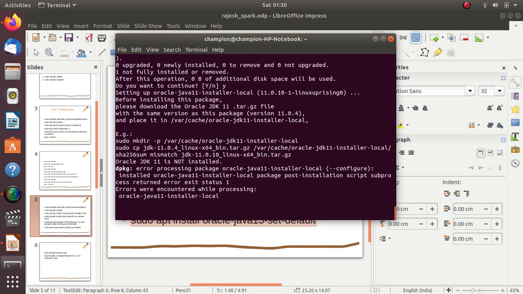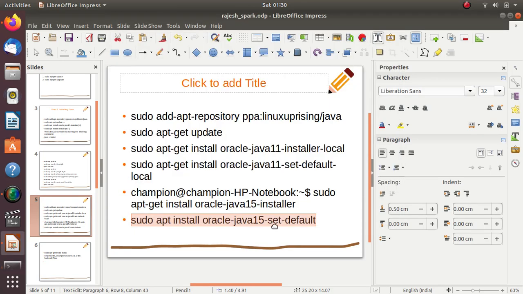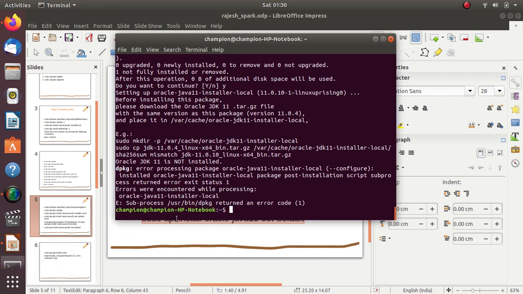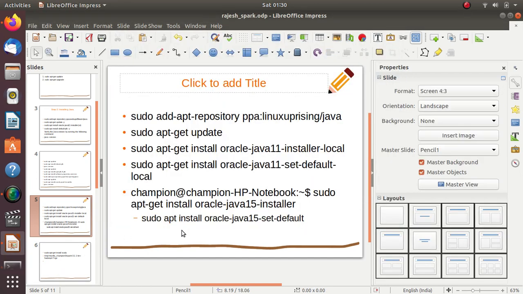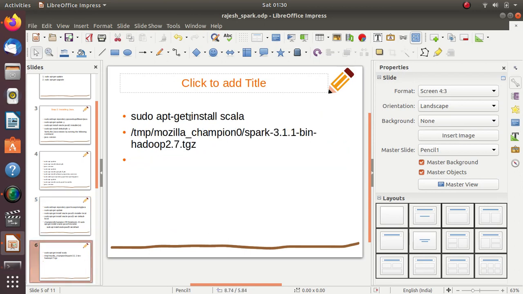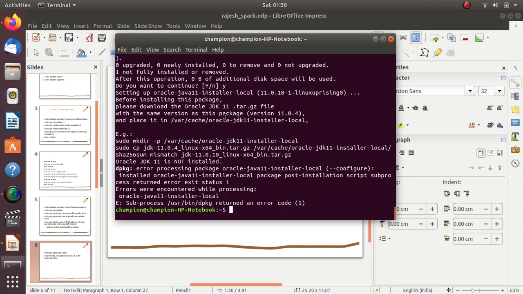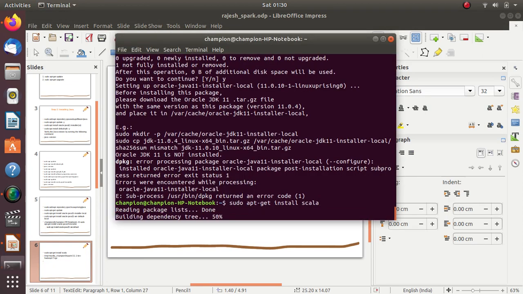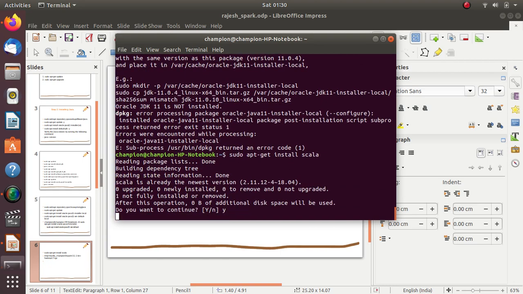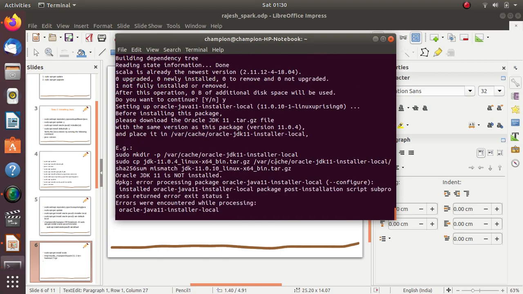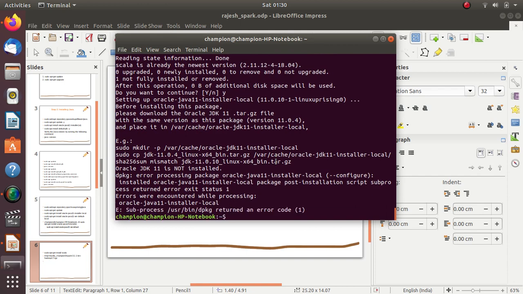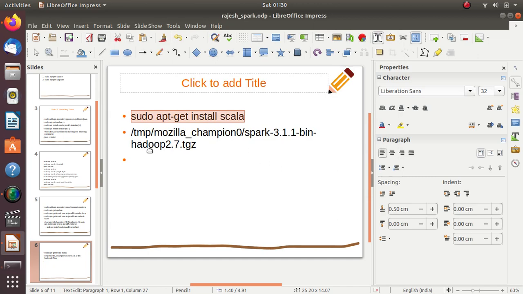The next thing you have to do is simply install Oracle Java 15, because it is the latest one. So this is how you can see. The next thing you can install is Scala, because Scala is used in Apache Spark. I already installed these things, so it is not taking time. But when you start installing for the first time, it may take some time depending on your network speed.